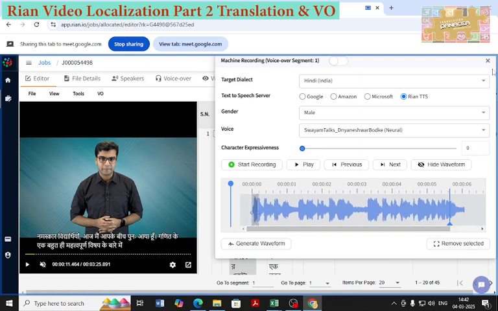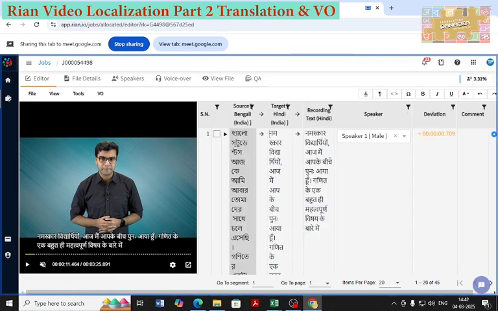In the recording text, once you have generated it, you have to check if the intonation or the pitch of this generated voiceover matches that of whatever has been spoken in Bengali. For example, if after Namaskar Vidyarthiyo in Bengali he has taken a small pause, then you have to add that pause manually by giving 2 commas or 3 hyphens or a semicolon.